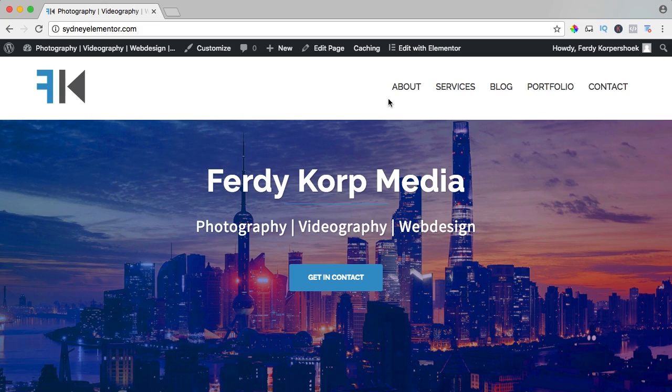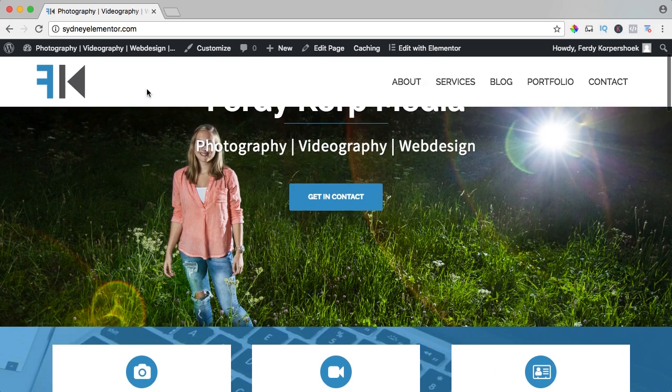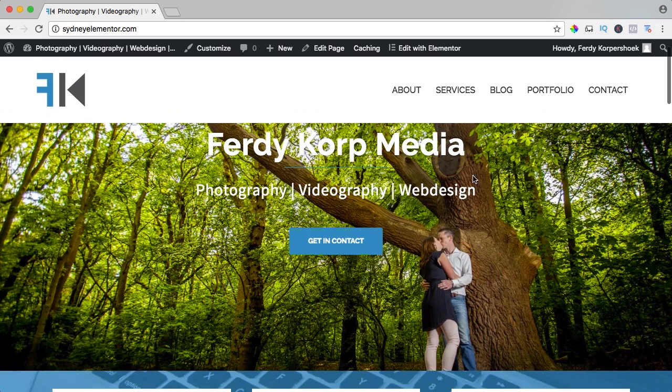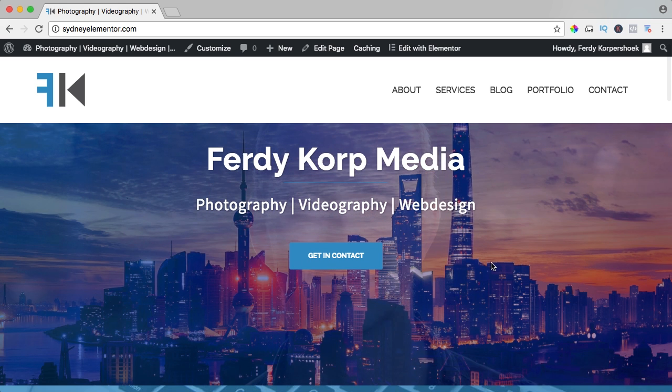A nice logo, a clean menu with a sub-menu like this. If I scroll down, you see that the menu will shrink a little bit. Here we have a beautiful slider. Here you can show some photos, a text about your company, what you do, and you can have a call to action if you want to.